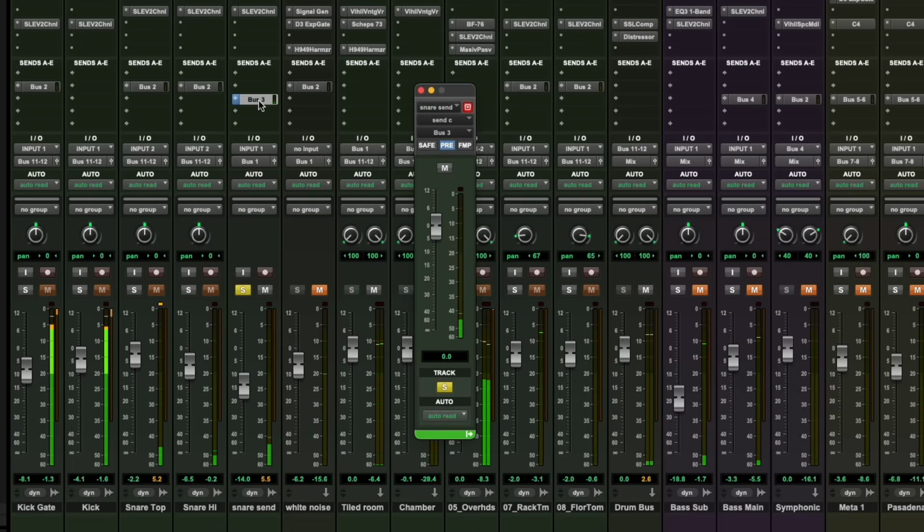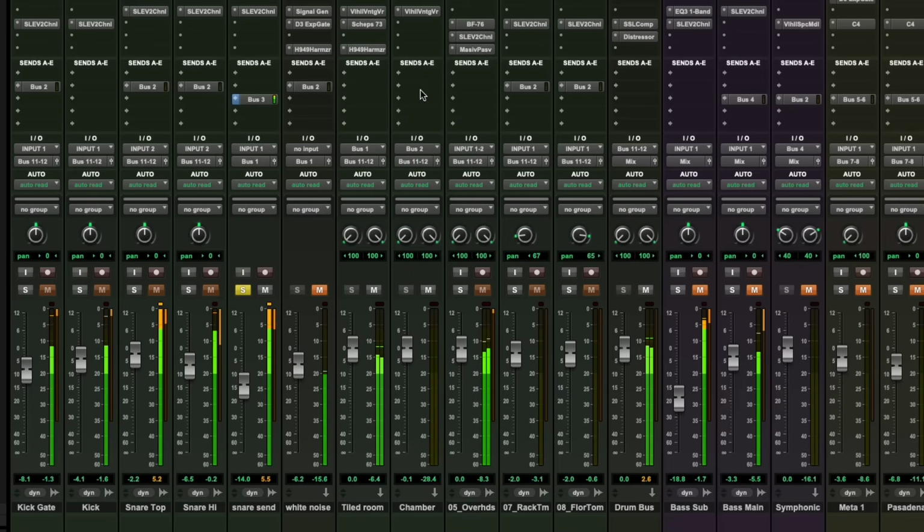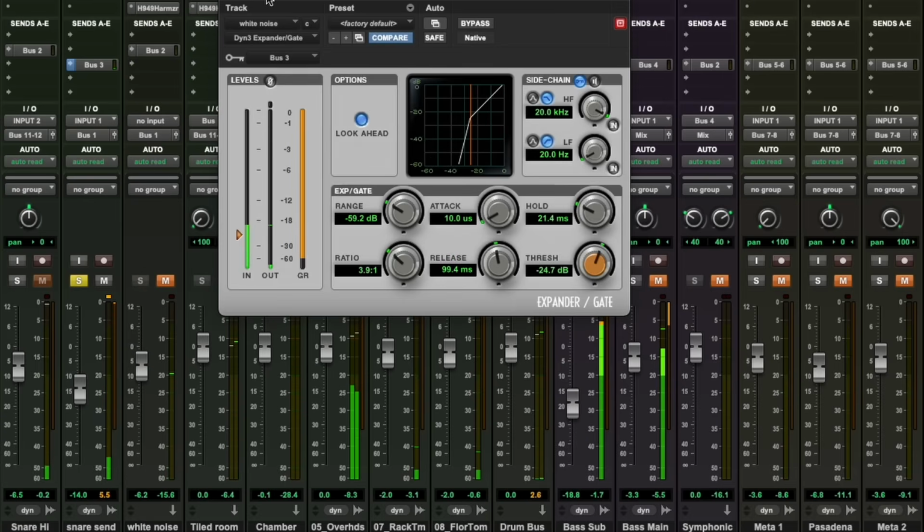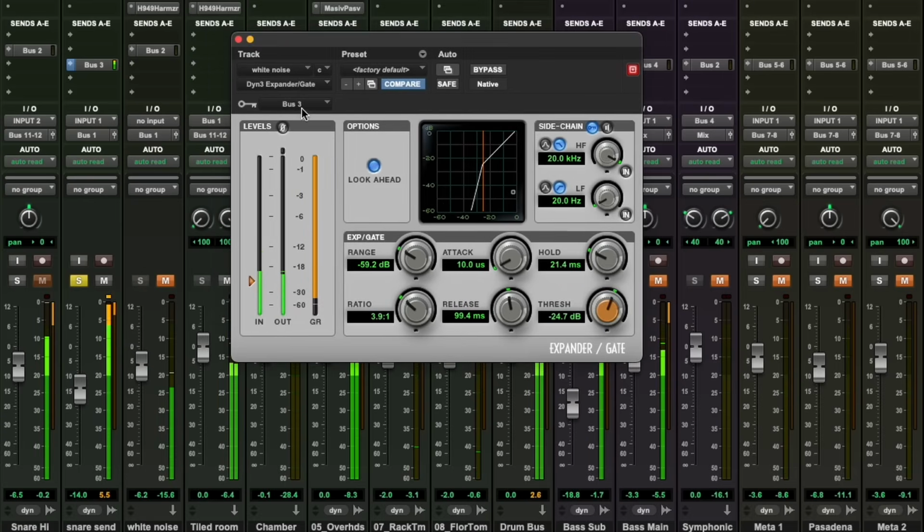We're also sending a pre-fade unity gain send down bus 3, which comes up here to our signal generator on white noise, and then we've got a keyable gate after it. The gate is being keyed off bus 3. If we bypass the gate, listen to it by itself. So that's your white noise.